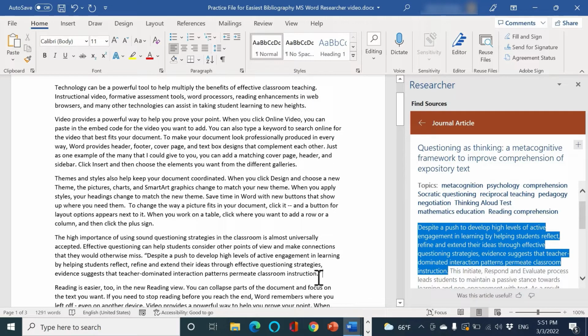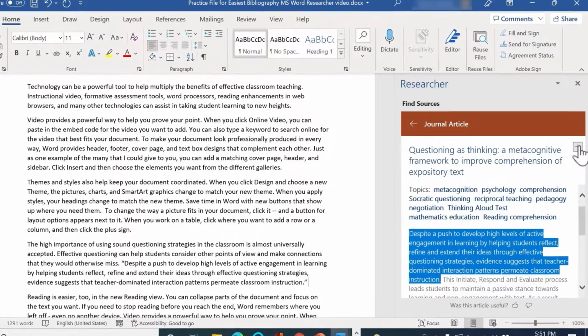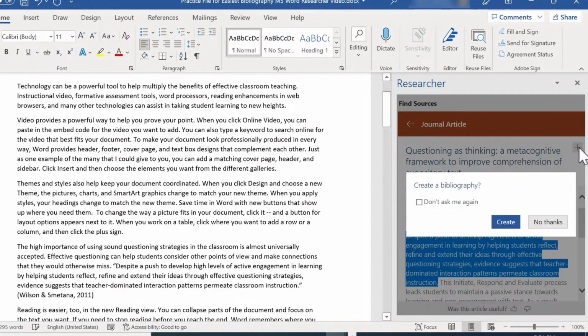To cite my source here, in the very place where I've quoted the article, I can just go up here and click on this plus sign. When I click the plus sign, look what it does. It adds a citation for this journal article. That's just magical. I wish I had had this when I was in college.